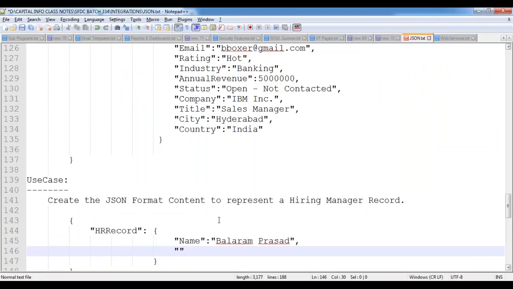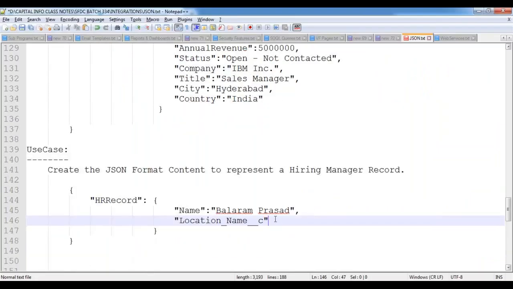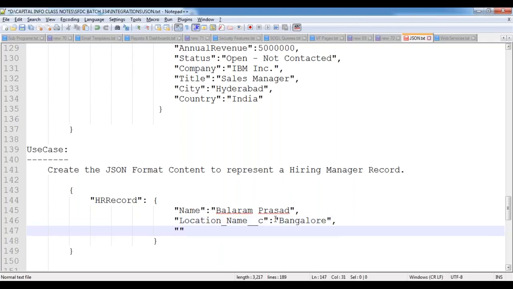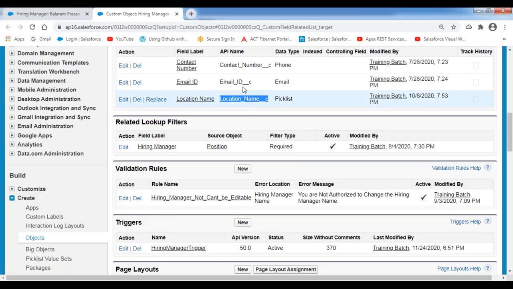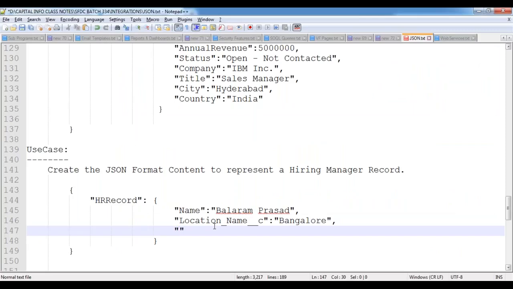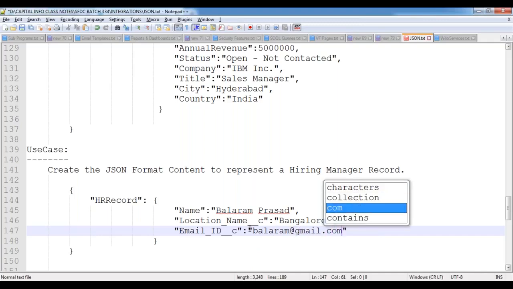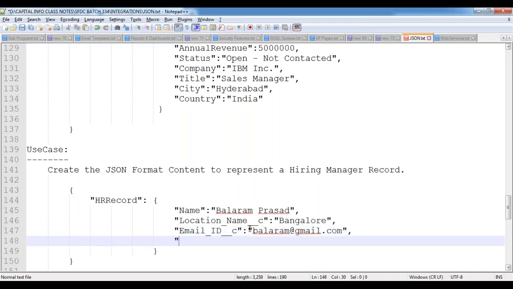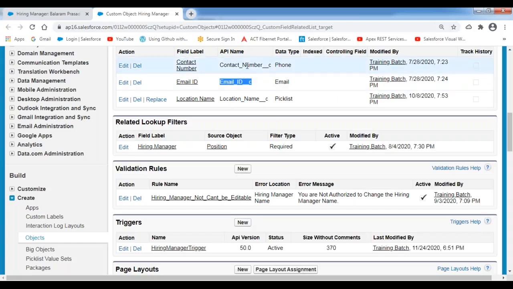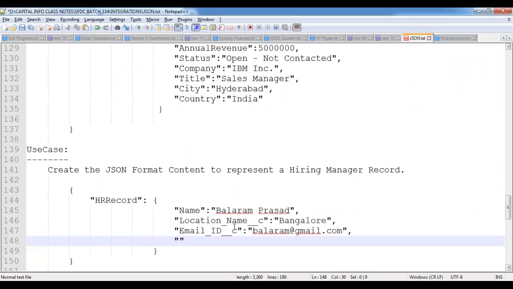We can represent the exact field name, and I'm indicating some value. And then after that, the email ID field. I'm indicating some Balaram at some gmail.com. And then the fourth column, that is contact number. I'm indicating the contact number over here like this.